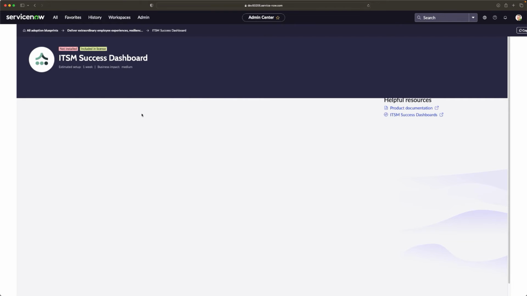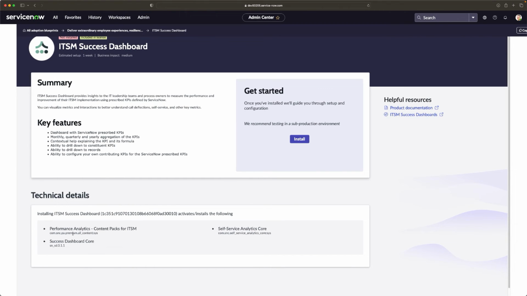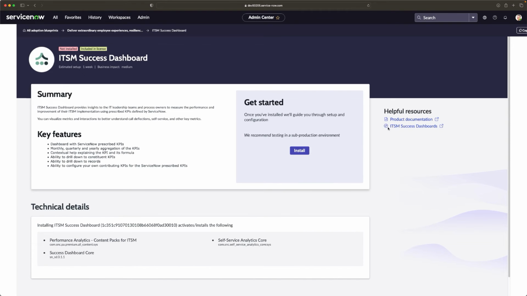If I click this, it will open more details. Let's see. Yeah, it is showing you more information here. ITSM success dashboard, these are the different features, technical details, all that information. If you want to see product documentation, success dashboards, all that information is in one view. So let's go back.